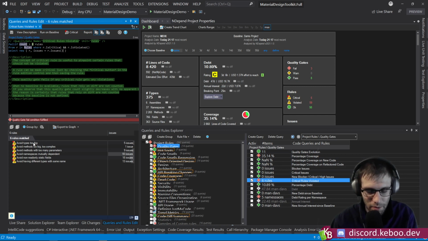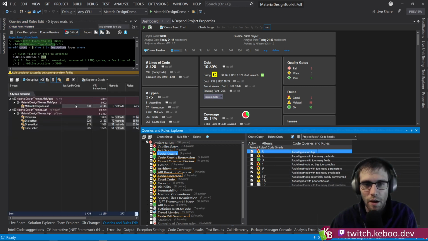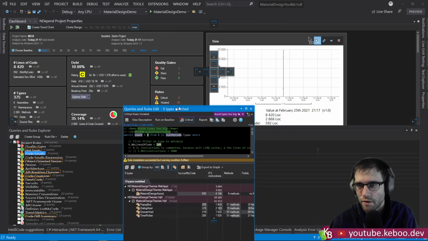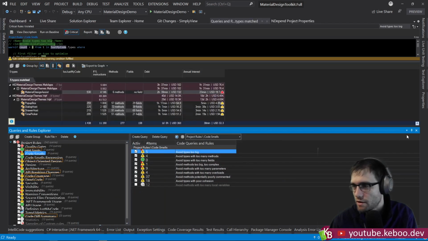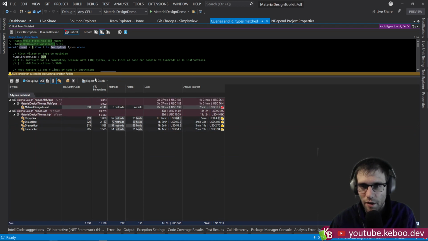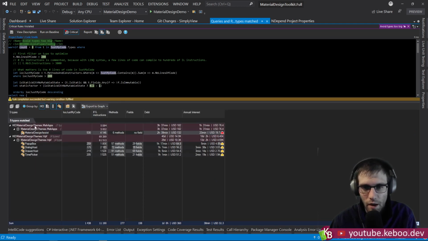Okay, so let's look at some of the rules that we actually violated, because this is just showing me the critical rules, which is not overly interesting. So, avoid types that are too big, right? It's gone through and shown me which classes are big. We're gonna bring this window front and center, because I think this needs to be big. There's a lot of cool stuff in here. So it shows me which classes are big, so not overly exciting, right? And then the debt and the annual interest, i.e. the cost of not fixing it.